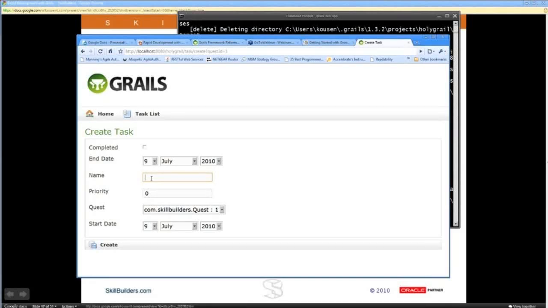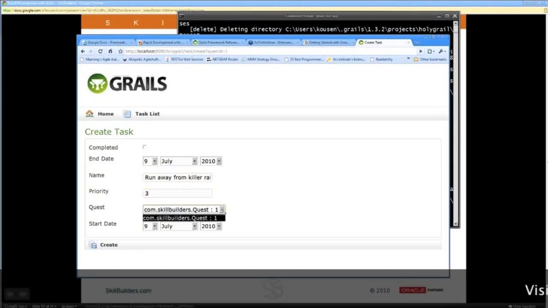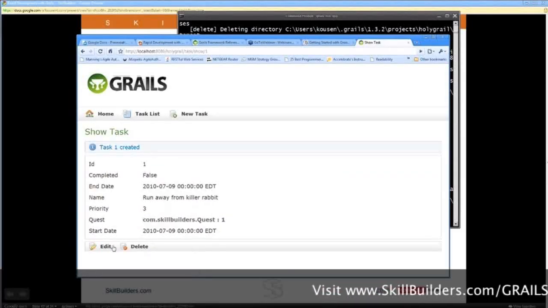I'll put in a task here, which will be Run Away from the Killer Rabbit, which has a priority of, say, 3. And this drop-down list would show all the available quests, and this is their default toString method, the name of the class and then a colon and then the ID. And there's the start date and the end date. If I click on Create, now I have a task, and it's connected to a quest.